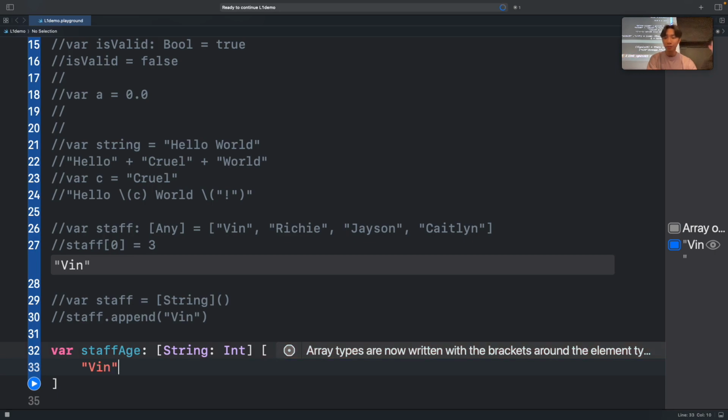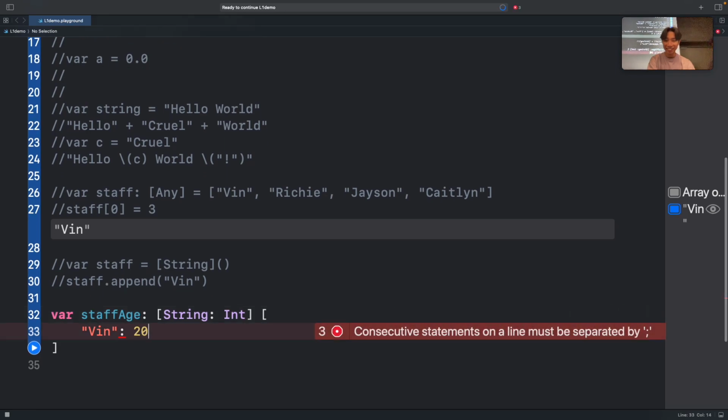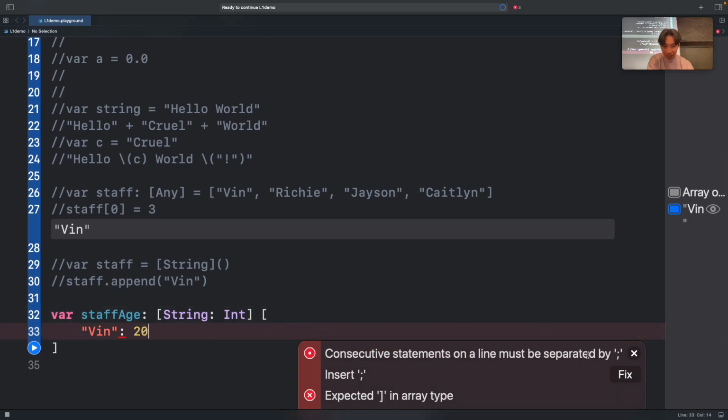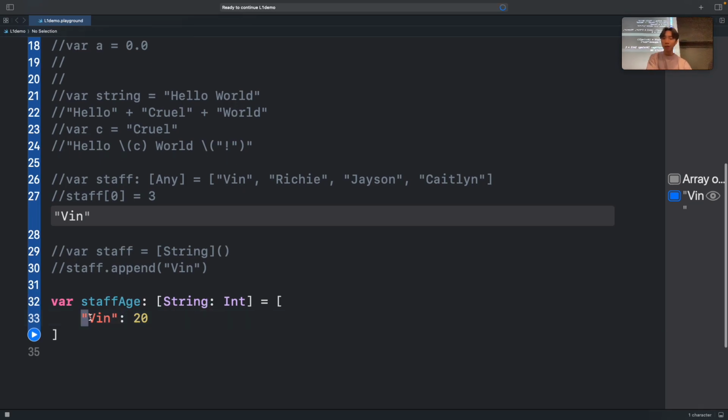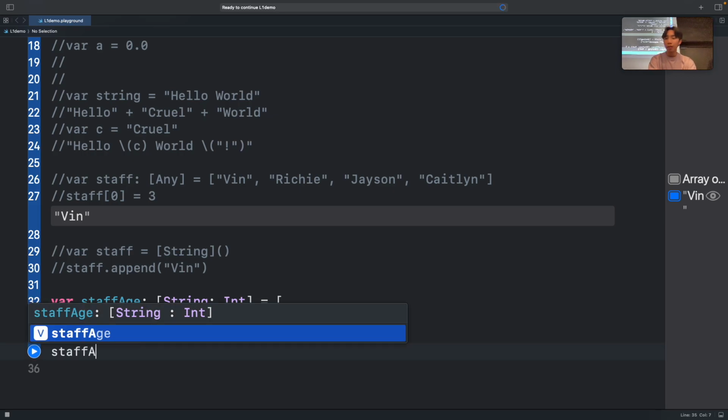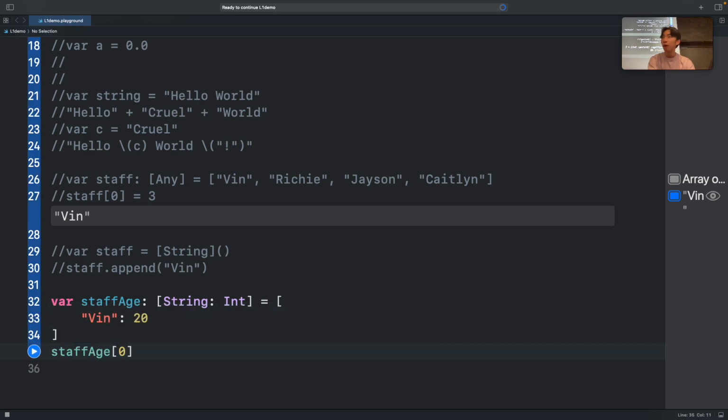So I'm going to say Vin is, I think I'm 20 years old. Sorry, I forgot the equals. Yeah, so I create a dictionary. The value is of type int, and then the keys are of type string. So now if I want to access this value, then instead of doing 0, you have to put in the value of the key. So if I put in Vin here, this will give me 20.